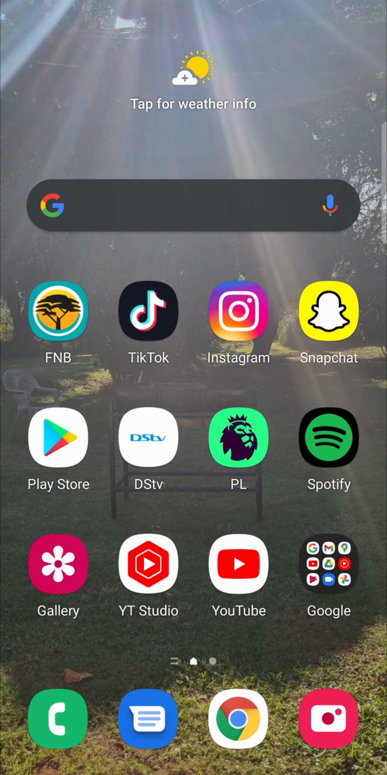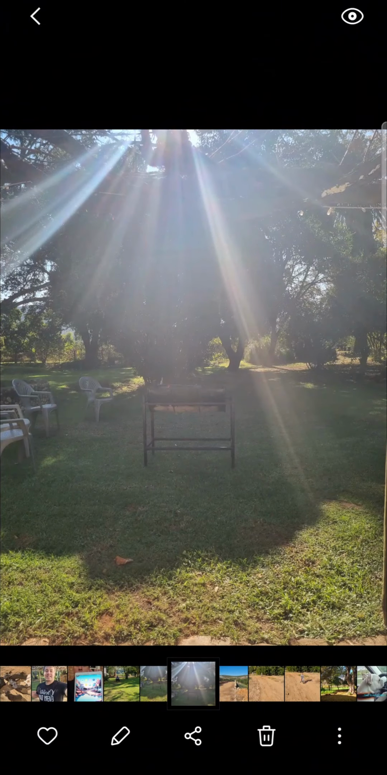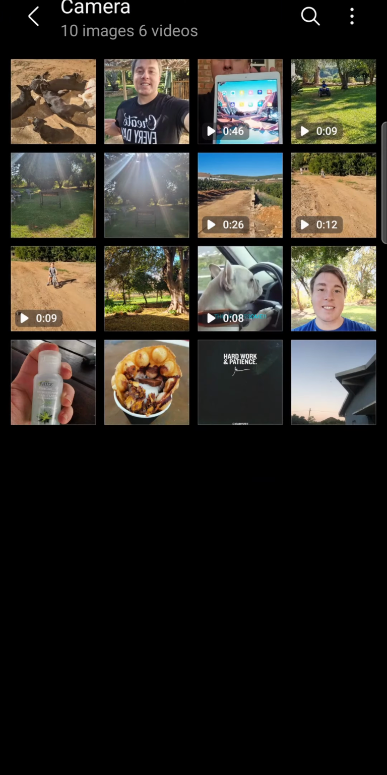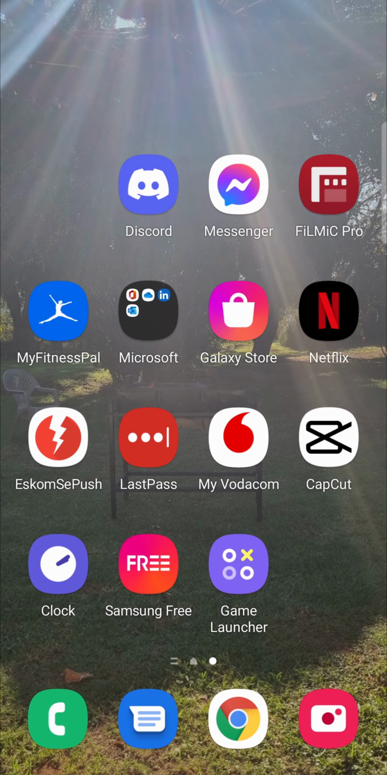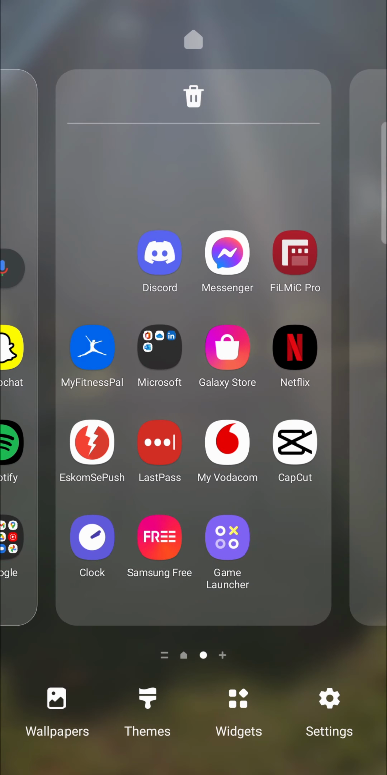But if for any reason you don't want to set an image from your gallery as your home screen or your lock screen, what you need to do is go onto any blank space on your home page and then hold down on it. And then over here it says wallpapers. You want to tap on that.